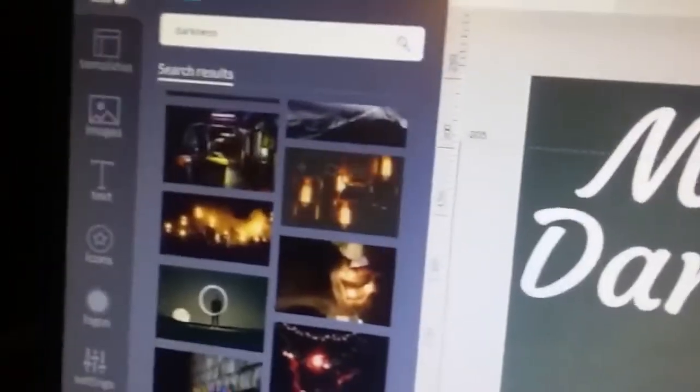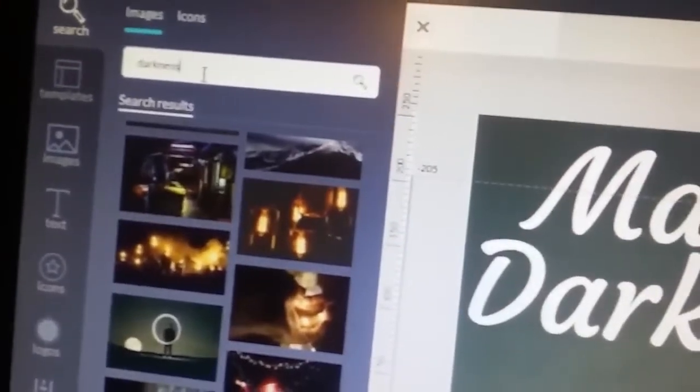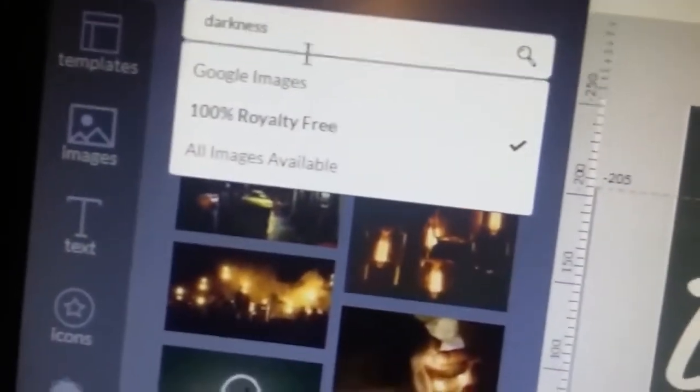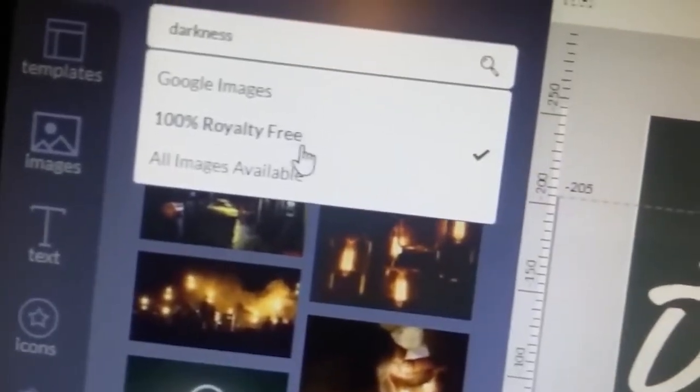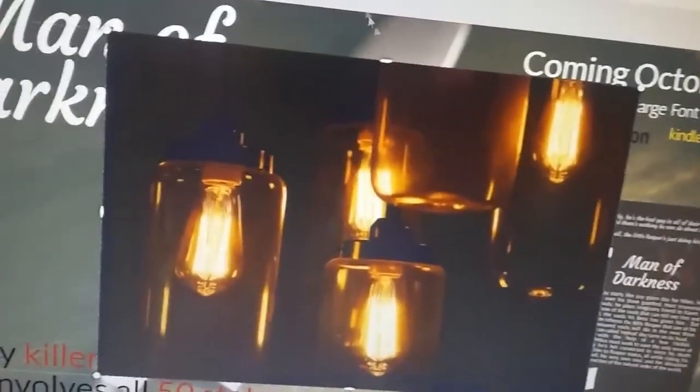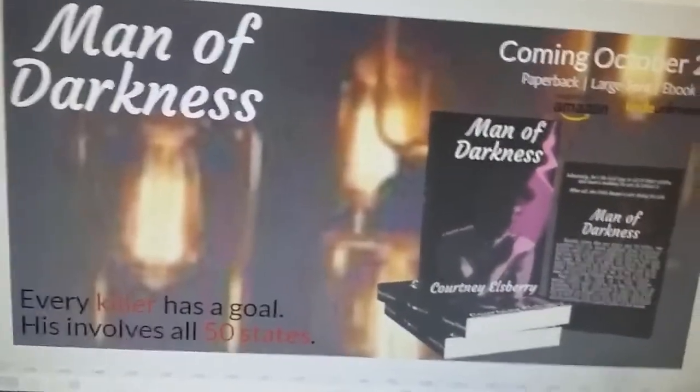If you use Designer, you need to click search, and then you can type anything you want up here. I apologize that it's blurry, I'm doing my best. And you want 100% royalty free, because otherwise you could get in trouble in the grand scheme of things. But I've chosen this one, we'll see what it looks like. I'm gonna come up here and click use as background, and that will autofill it.